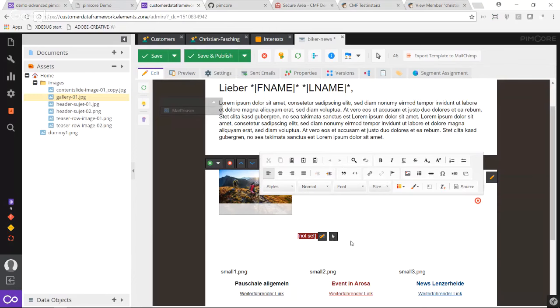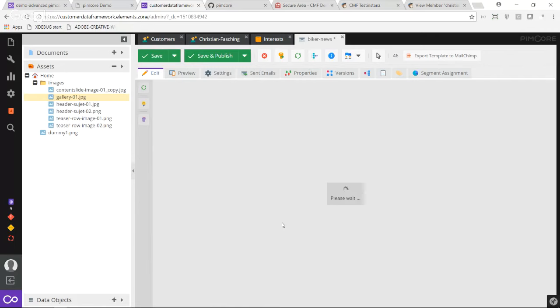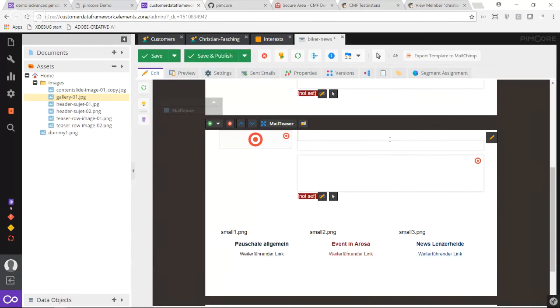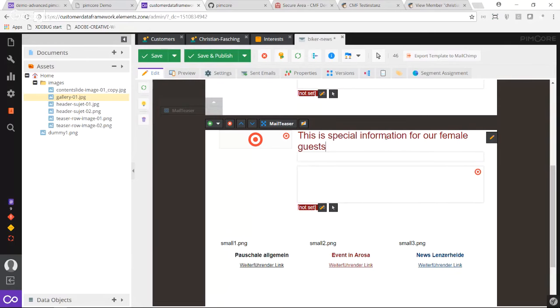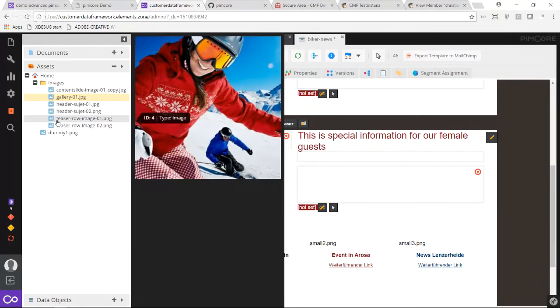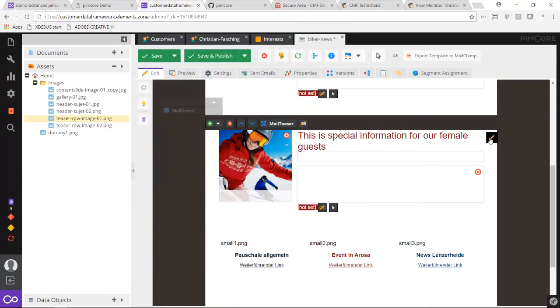And of course, can put in all the information here. Let's maybe just add an additional block here and say this is special information for our female guests. Add a nice image for female. And in this case, we say this block we only want to be shown to female guests and not to male guests, because this is just some special information for female guests.